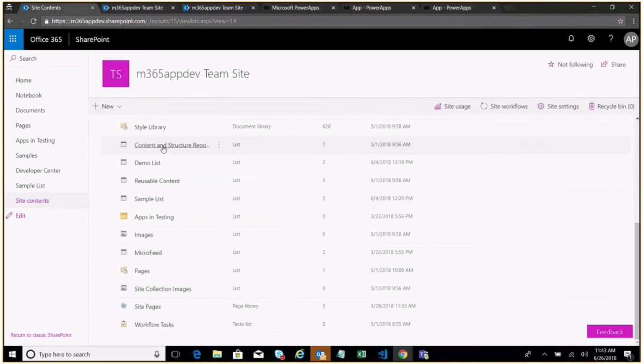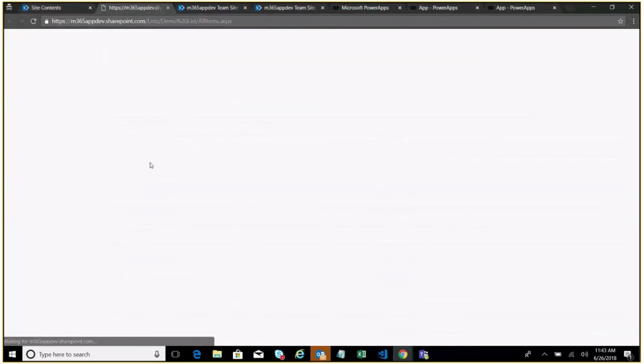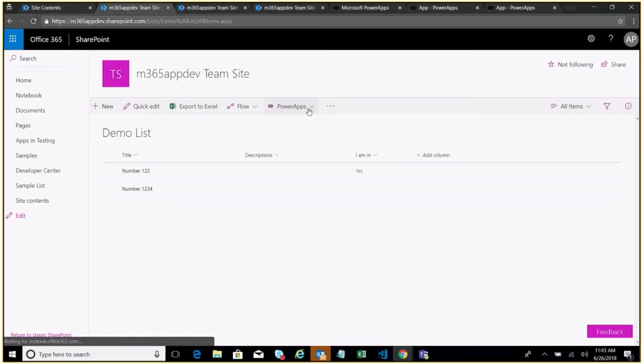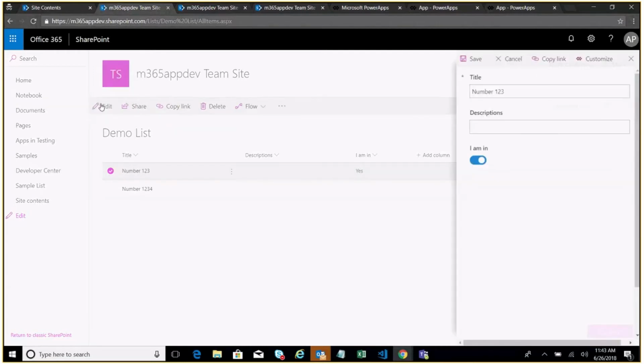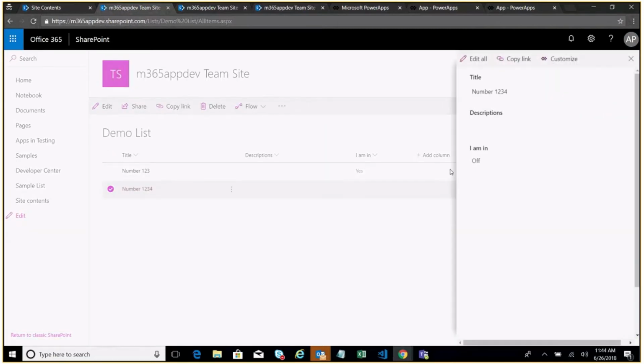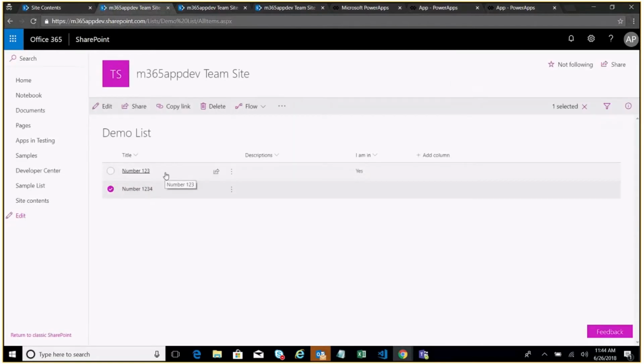Now let's go ahead and build a new application. What we want to do is we already have a demo list. Here I want to create something like customize. Right now, if I want to edit, it is a normal edit form. I can just click on view item. It is a normal SharePoint list form, but I want to customize it. I want to add a camera control and others.